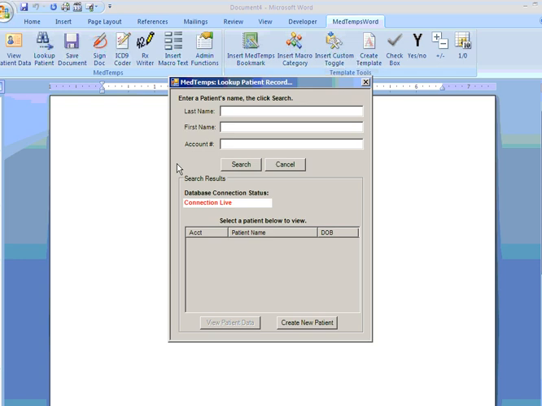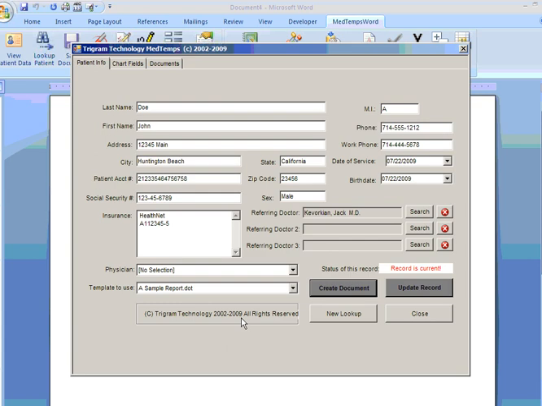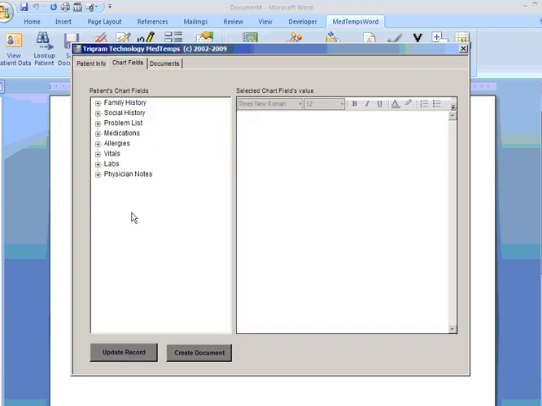So if I go in here and I say I want to look up a patient, I can put in some of the patient's first and last name. I'll just punch in their last name and say John Doe, and I'll bring up the patient. I'm now looking at the patient's chart, and if I want to look at the clinical information on this patient, I just look at chart fields, and it gives me all the chart fields that have been defined for this particular system. You can define as many chart fields as you want.